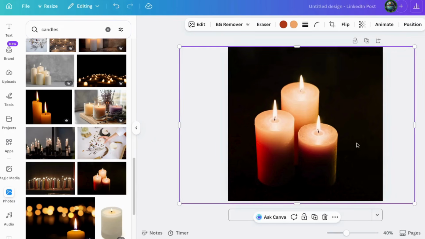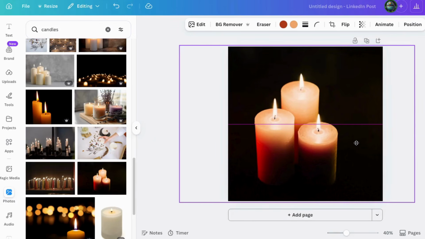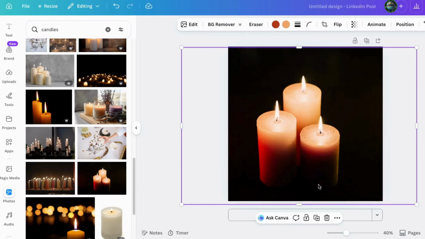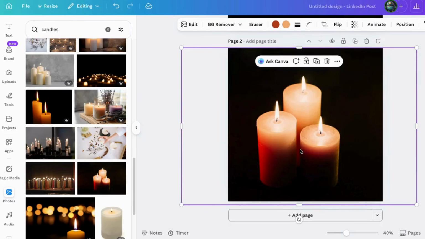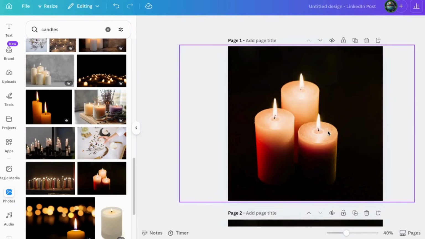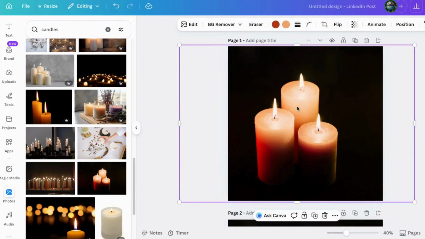Okay, next I'll duplicate it, and add a page, and put it here. This way I can compare the regular image to what I'm gonna do next.